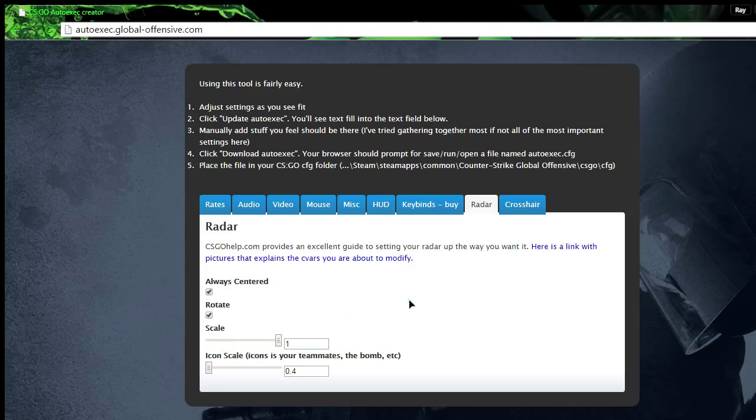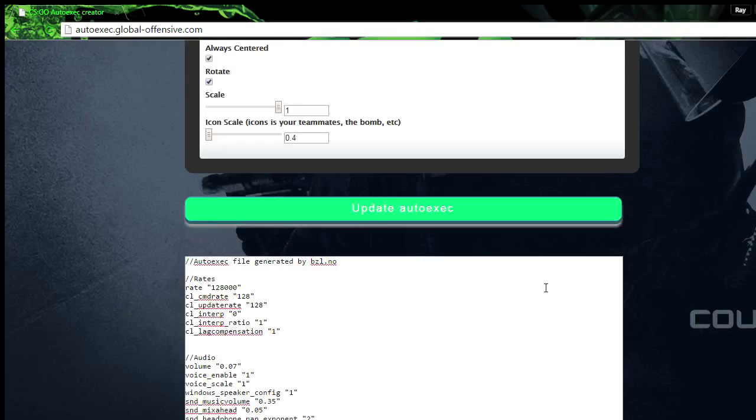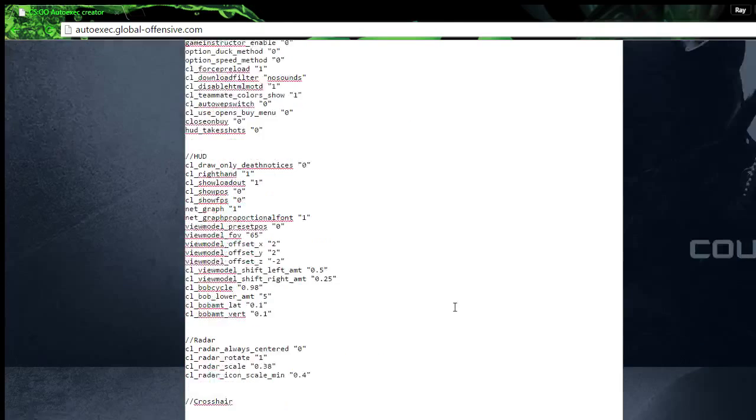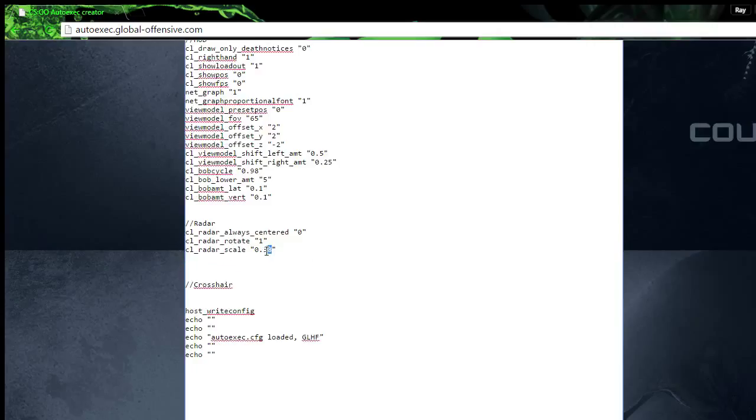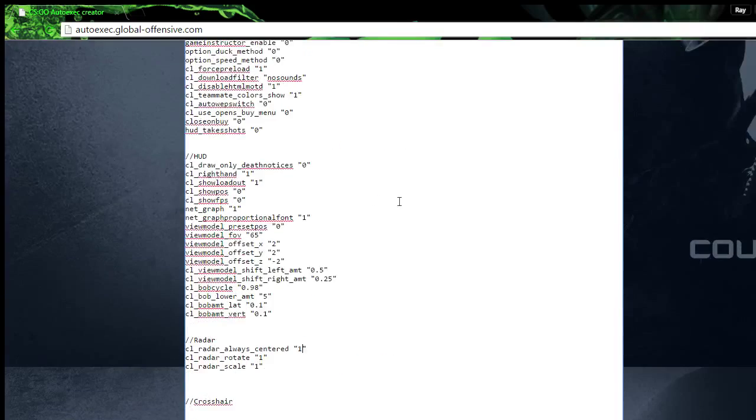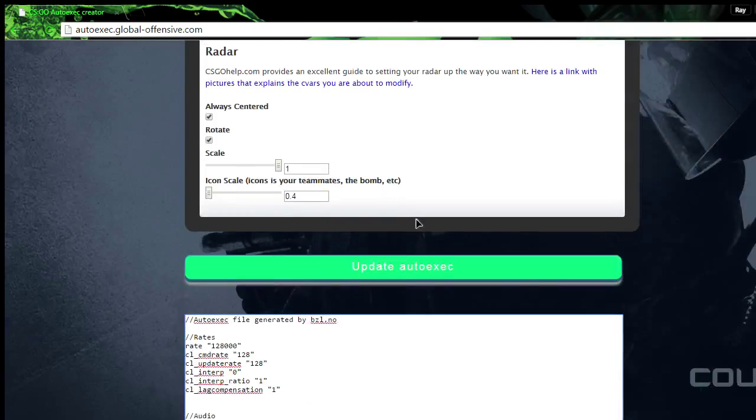And icon scale is how big your teammates are on the map. So I'm going to update that. Again, you can delete anything you don't quite know. So I don't remember, my radar scale is 1. I don't know why I didn't just update the autoexec. But there we go. Radar rotate, good. Radar always centered, 1. Okay, I guess I just forgot to hit update. So there we go, radar is good.